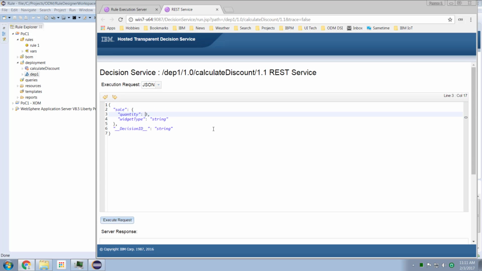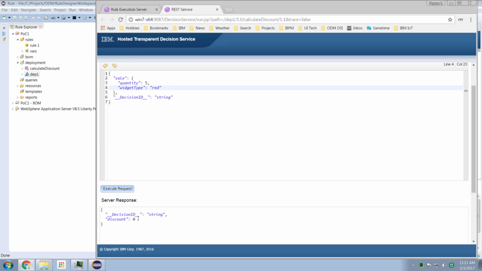Now, if I say I wish to buy 5 red widgets, execute the request, a discount of 0. Great, that's what we want. 15 red widgets, execute the request, a discount of 0. 20 red widgets, execute the request, a discount of 10%.